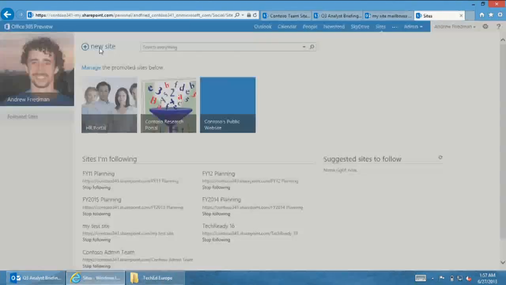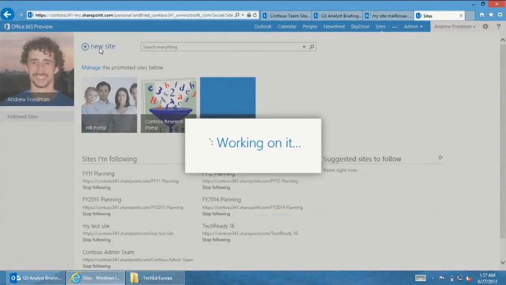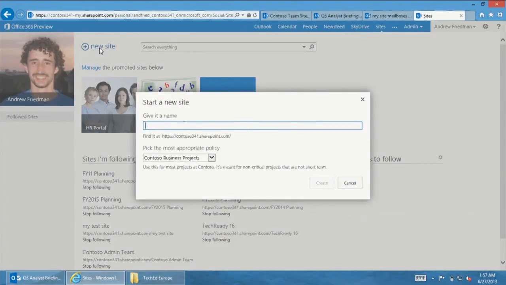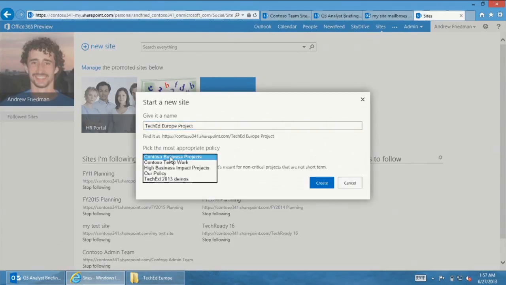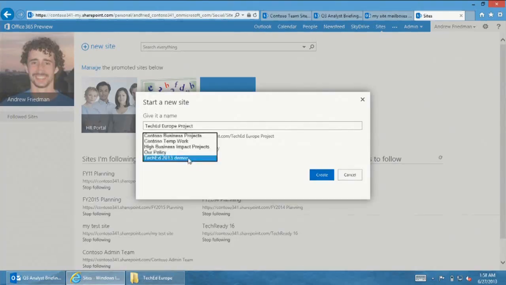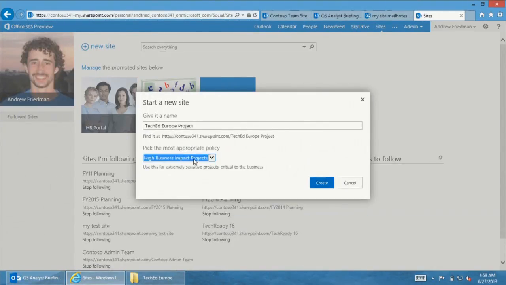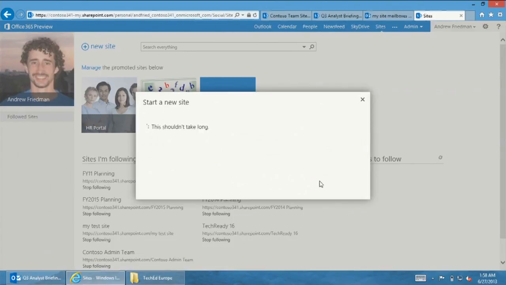I can actually go into this Sites tab, and I can simply click on New Site. And here I can give the site a name. Let's say TechEd Europe project. And we'll see that it also gives me the choice to choose a lifecycle policy. I have a drop-down, I can choose from among the available policies, and if it has a description associated with it, that description shows beneath it. So I'll go ahead and choose this one, and I'm going to go ahead and create this site. So I went to the Sites tab, I clicked on New Site, I gave it a name, and I clicked Create.